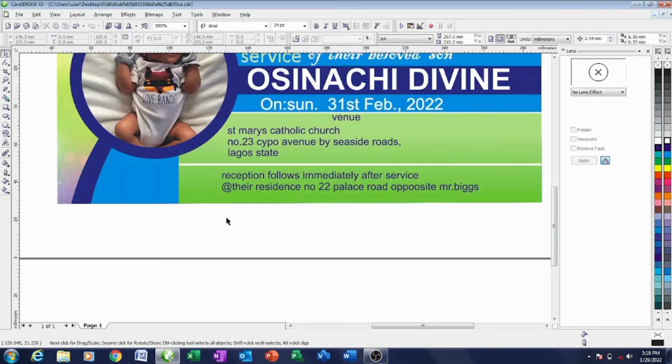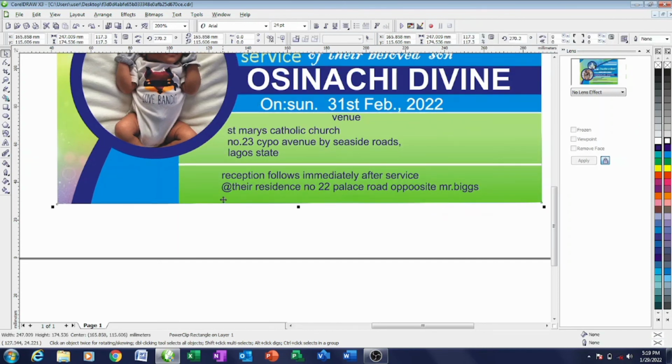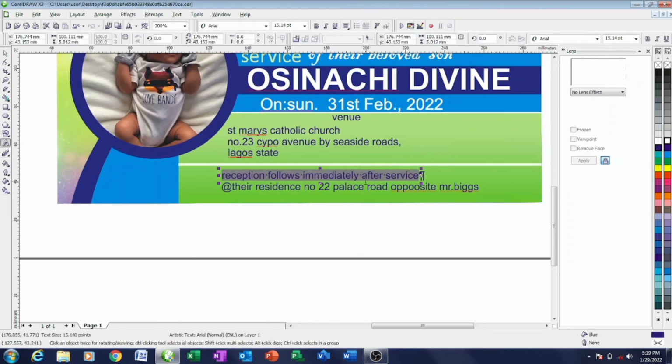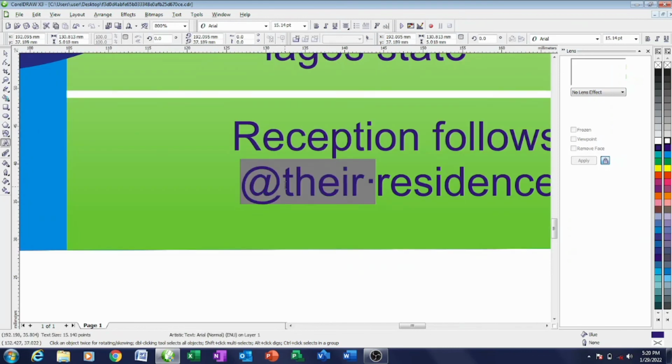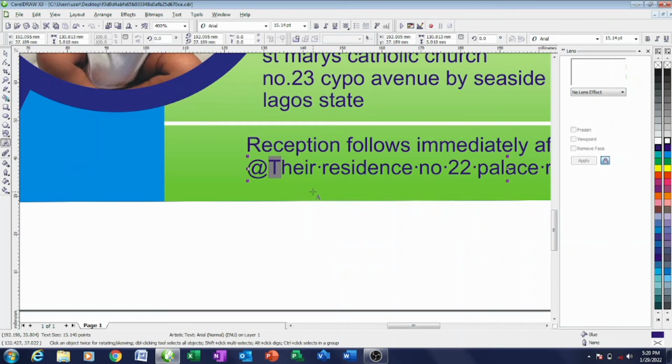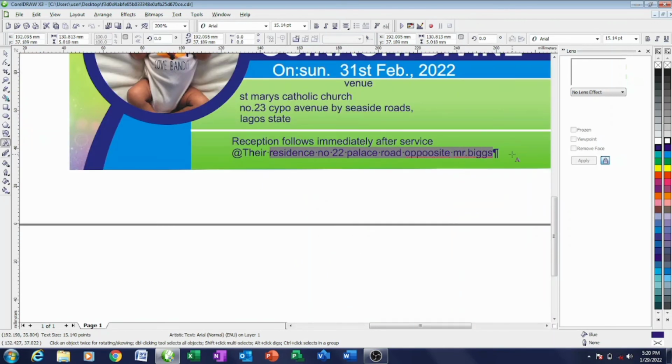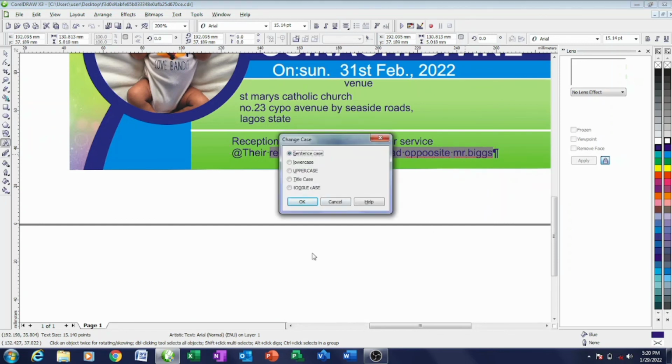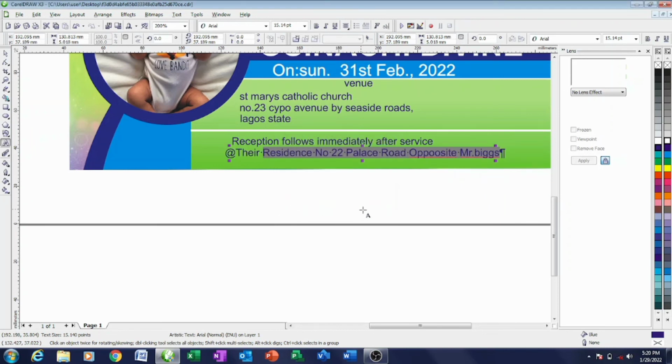Oh, we are almost done, guys. Just a little touch ups for the text. I think I'm gonna make this a little bold. Let me change the case first. So Shift F3 to change the case. Shift F3. Okay. Title case. Okay.